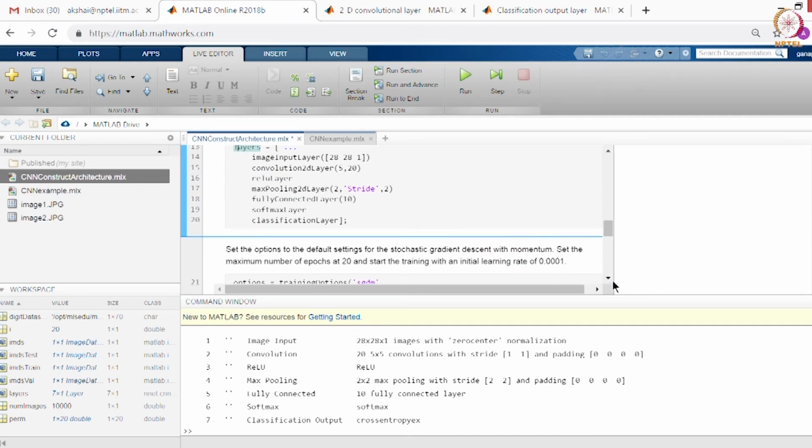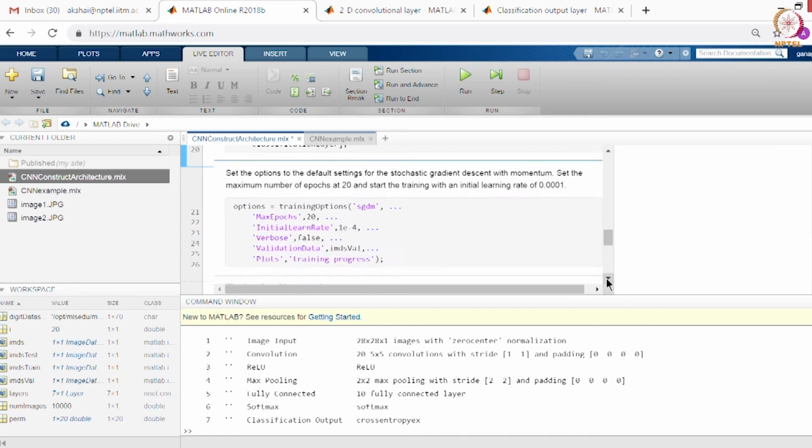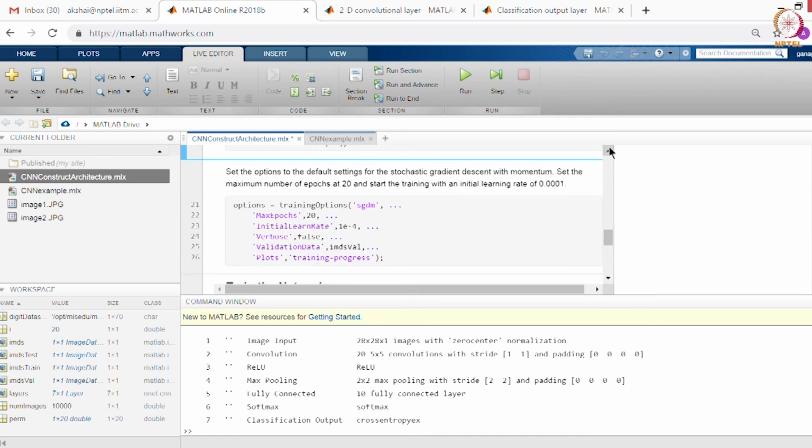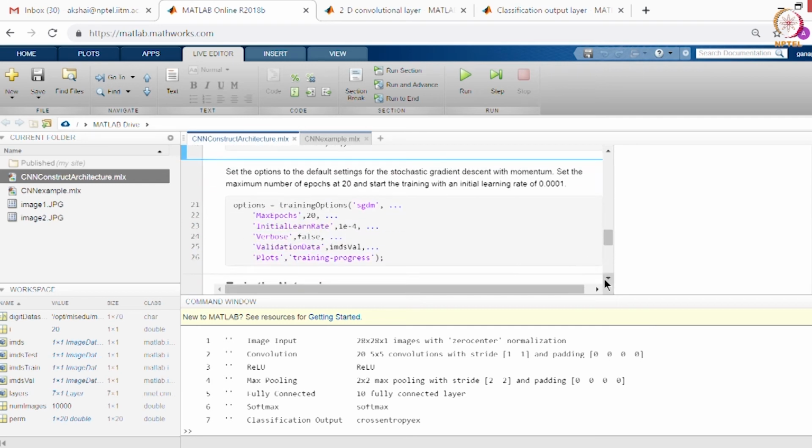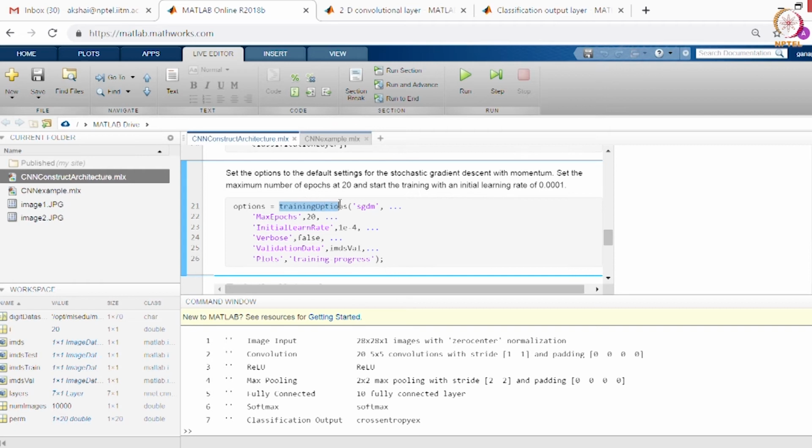probabilities. Now if we go down, we have to set the parameters for training that network. We have that network, so we have to train it. This is passed in the form of another variable called options, and you can call the function trainingOptions to do it.